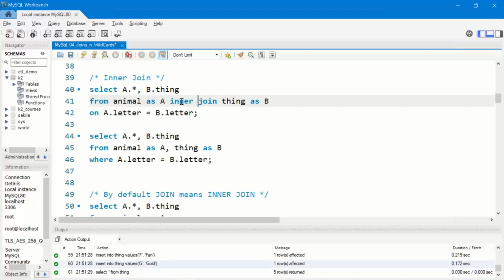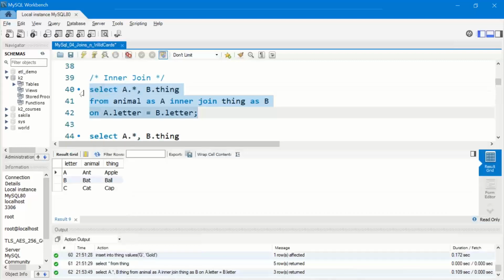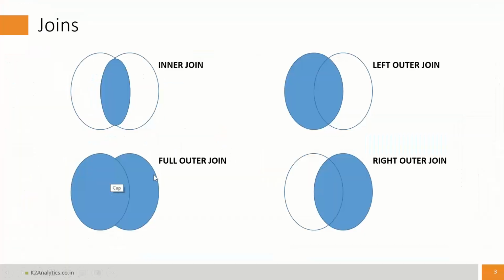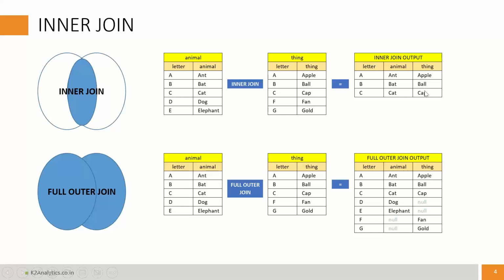This query can also be written something like this. You can specify the type of join by saying inner join. By default, if you don't specify the word inner, it means it is the inner join, but it is advisable to explicitly mention the type of join. So this query and this query, both the queries will give you the same output. Let me execute it. So ant, bat, cat, apple, ball, cap. This is exactly the output which I had shown here. This is the inner join output.